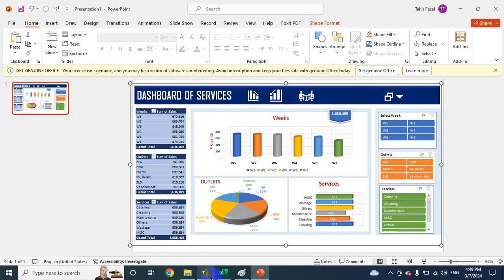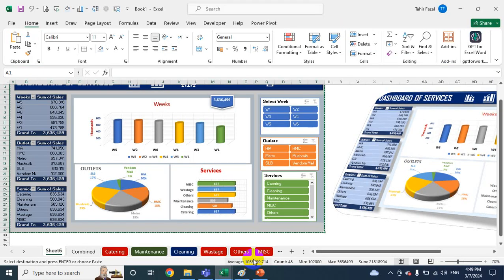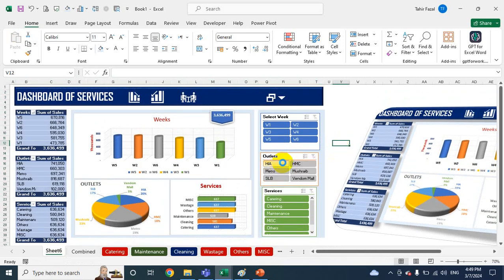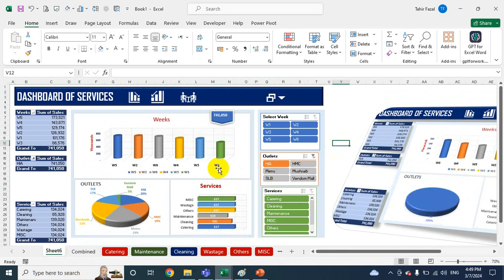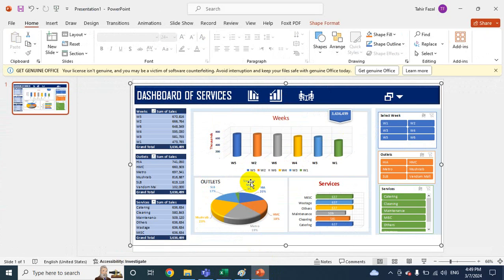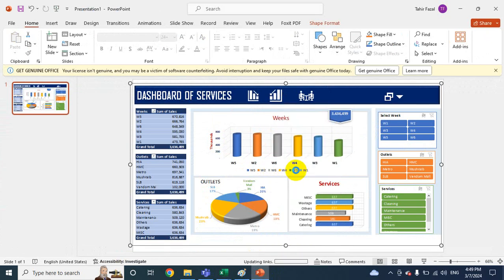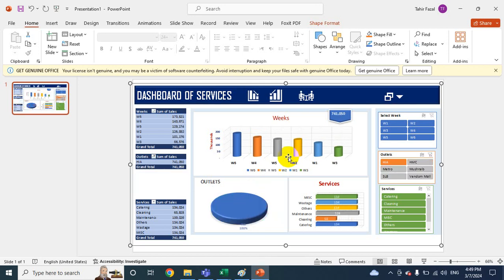Okay, sir. If I go in Excel, and click here, my chart changes here, right? Then I go to PowerPoint. You see, right click here, Update Link, right? You have to update. So this chart also changes here, right? That's it.